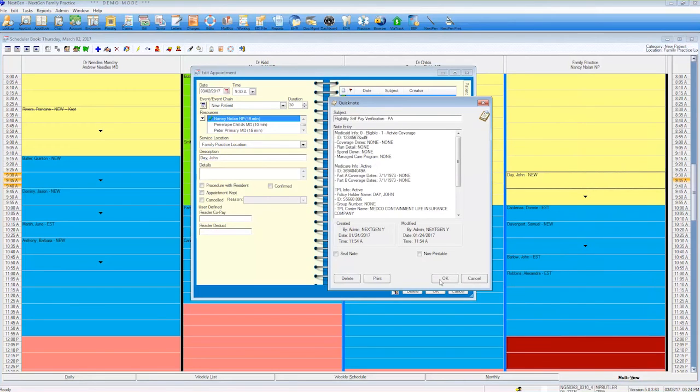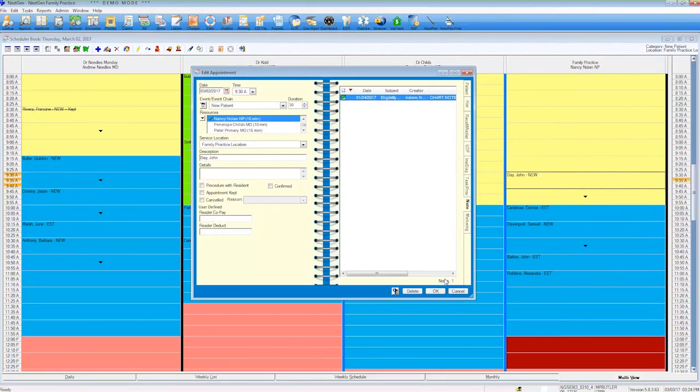Again, we could take this information, attach the insurance to the patient, then run an RTS eligibility request on the patient to get more detailed benefit information with copays, coinsurance, things like that.